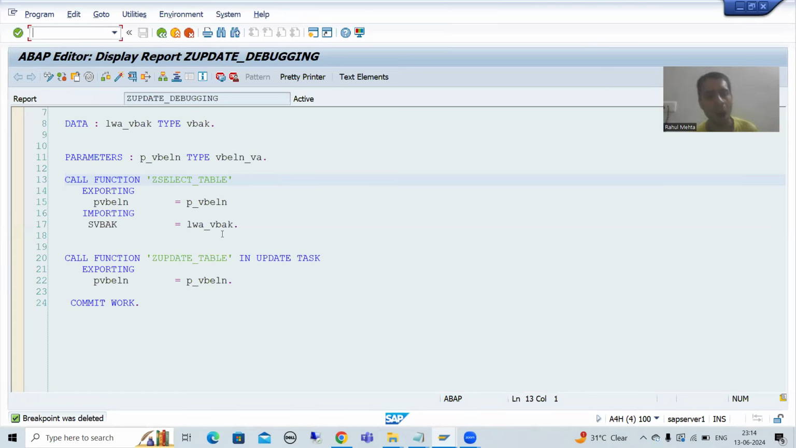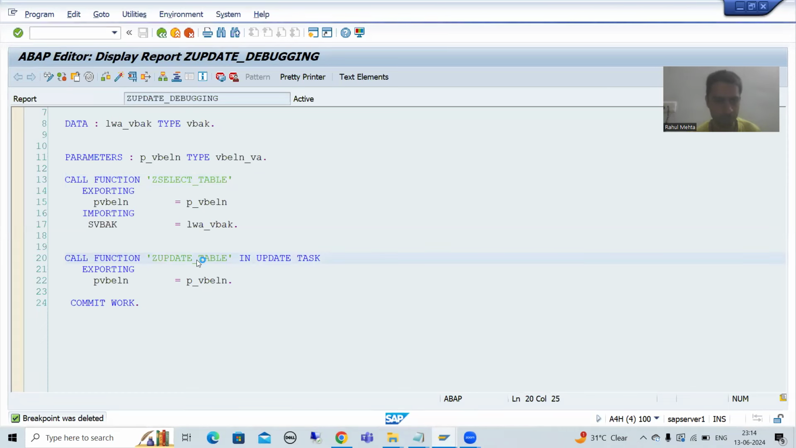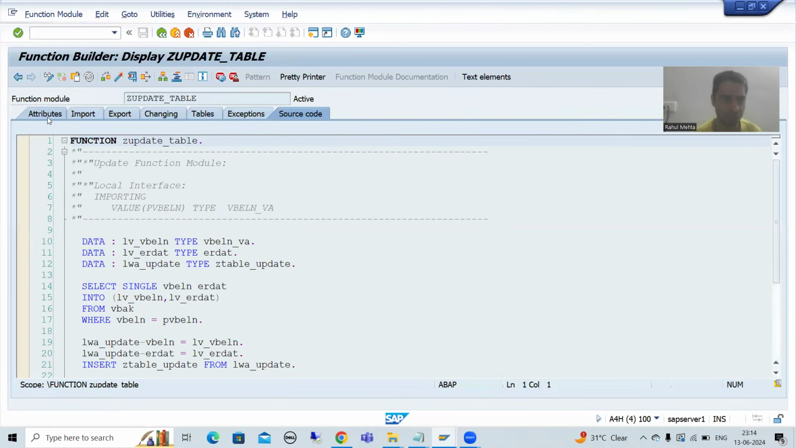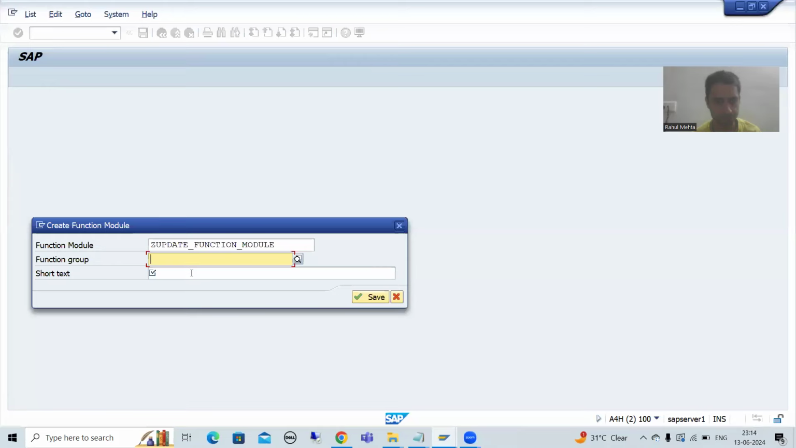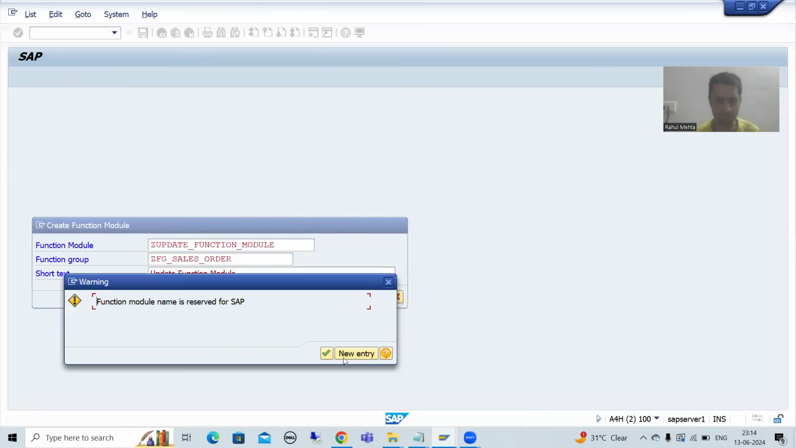You all know how to create a function group. I will choose the existing function group itself. I will enter the short text, update function module. I will go for save, and then OK.